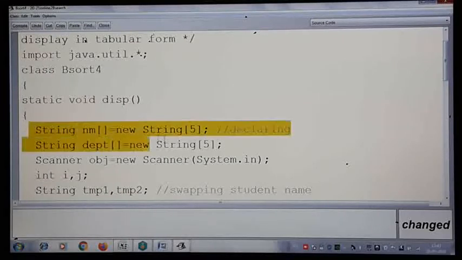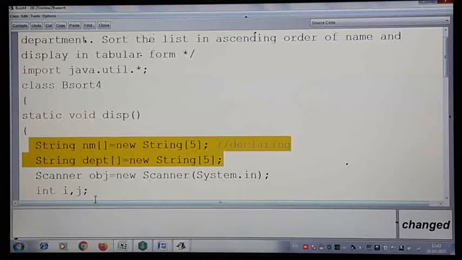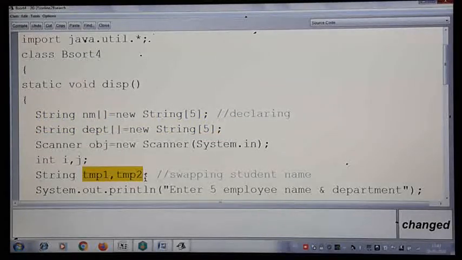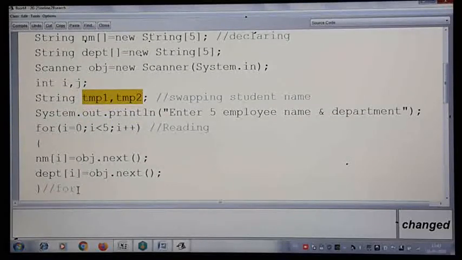For that I have taken two arrays, one for name and one for department. As we are going to read the array, we are going with the Scanner class and import statement. Then both arrays are of type String. For swapping, we have two sets of swapping, temp1 and temp2, so we have taken two variables. The very first for loop we are writing is only for reading the array, because once you declare an array it is empty, there is no data available in that. So we are telling the user to enter the content for the array.